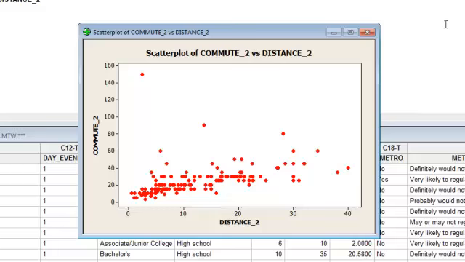Now, this is the first step in assessing the relationship, if any, between the two variables. Each point on the plot represents the commute time and distance traveled for a single student in our data set. And so it certainly looks like there's a general trend in our data. The greater the distance a student has to travel to the college, the greater the commute time tends to be.